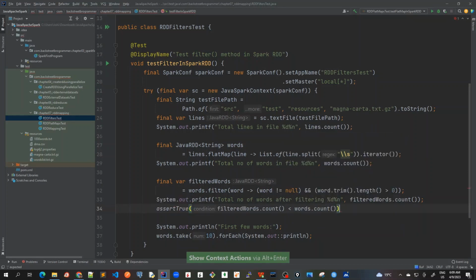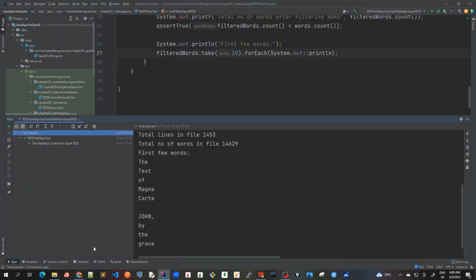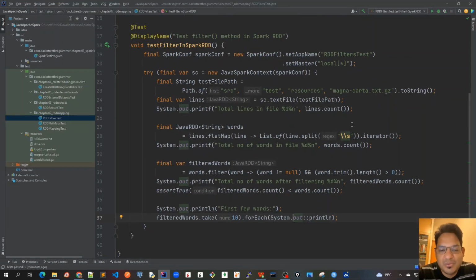Alt-Enter to import it. That's it. Because we are filtering, and we have already seen that there are a lot of words which are not greater than 0, those will be trimmed. So that's why after filtering, it should definitely be less than the words.count from the original word map. And then we will print the first few words. I will take from filteredWords. And we expect that using that, it should not include this space here, which we got from the previous flat map test case.